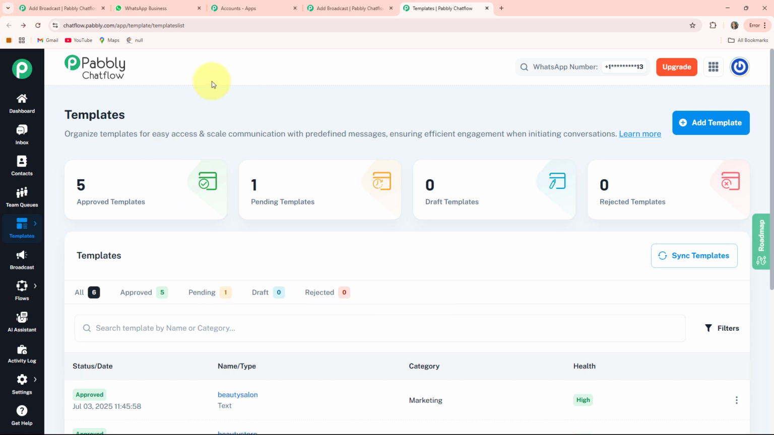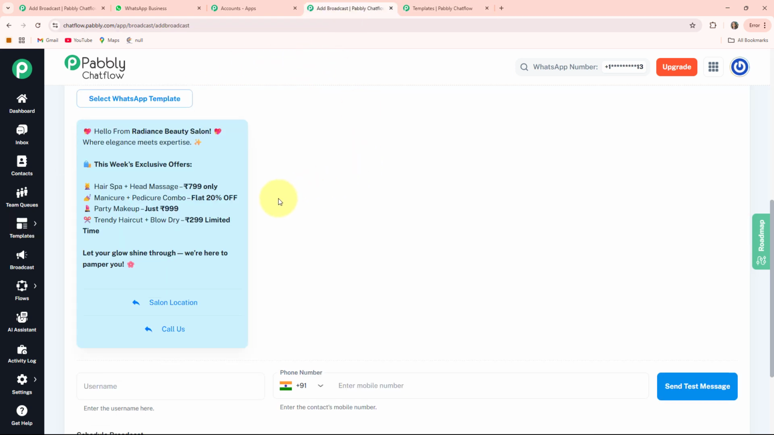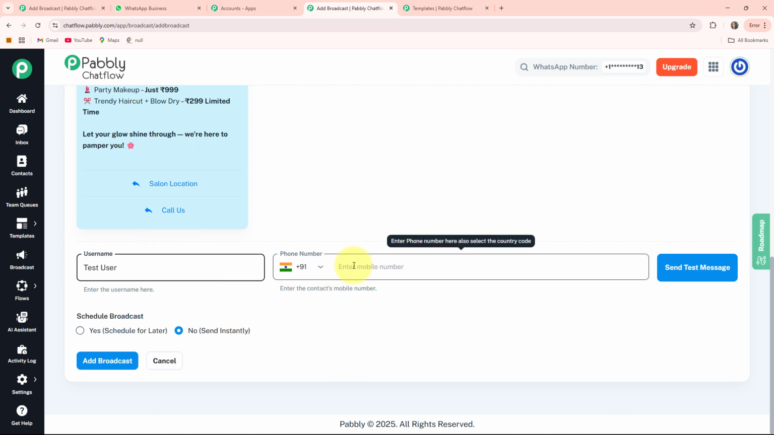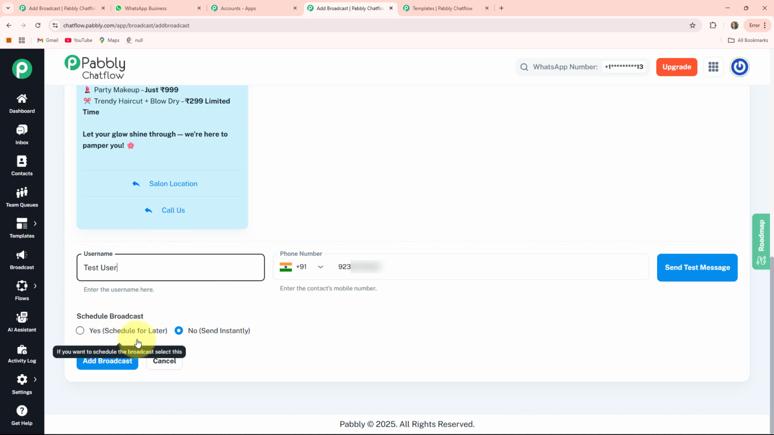Now we will get back to our broadcast. So here I'll select the template. After that, you have to write the username in this box. So I am writing test user. Here I write it, also writing the contact number in this box. Now in the next step, you can see it will provide you two schedule types, that is scheduled for later or send instantly.